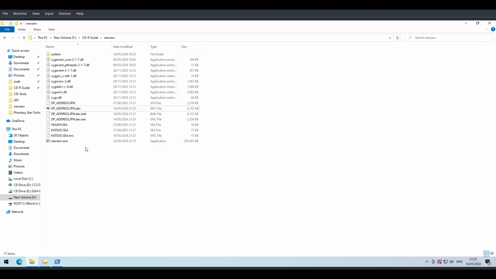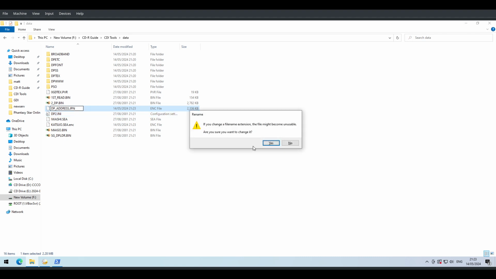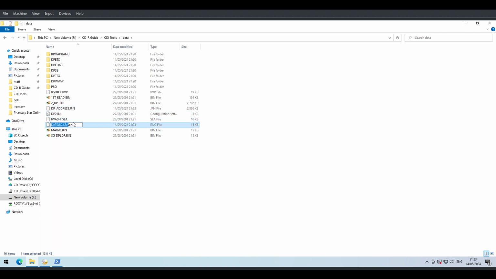So you will have 2 ENC files here, which obviously means encrypted. We will now want to copy these into the data folder from before. Then we want to delete dpaddress.jpn and katsuo.c, the old ones. And then just rename the ENC files to the original file names. Yes, we do want to change it. And that is now done.